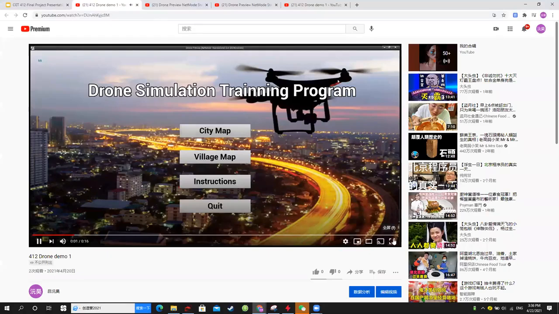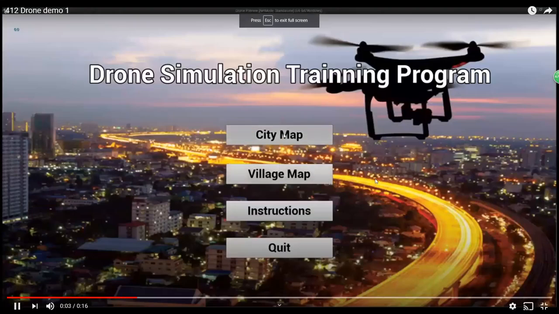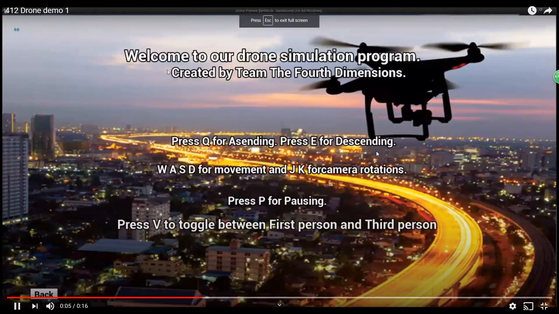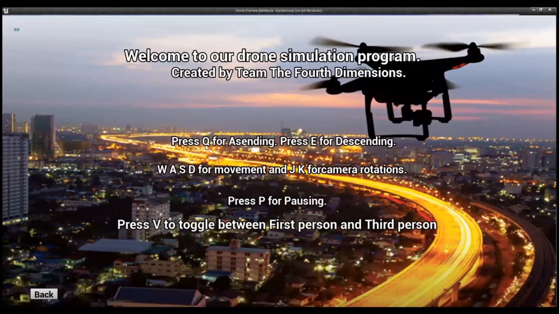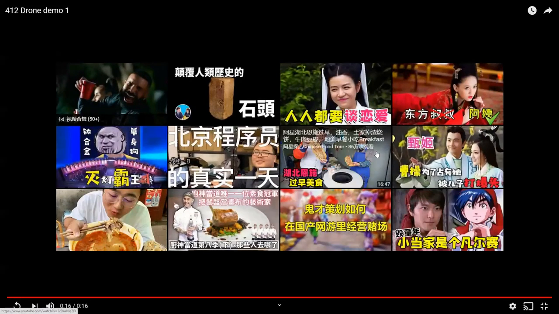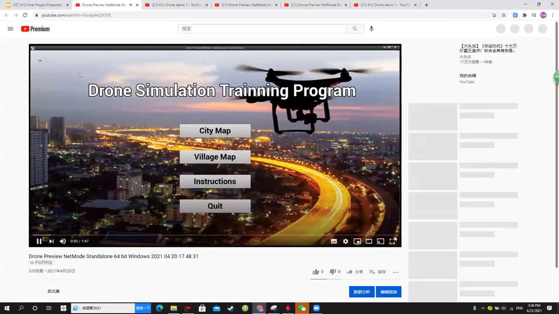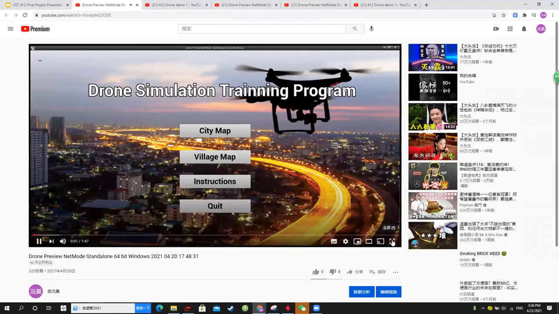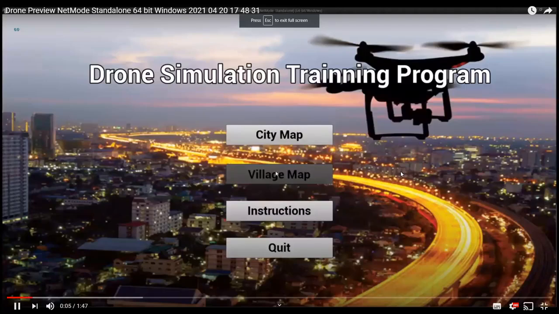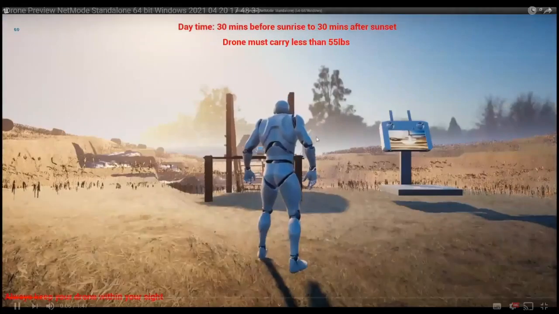First of all is the city maps, the main menu widget. If we click on the instruction, we'll jump into the instruction page, and pilots need to first read through all the controls and other features, and then we click on the back button. The other is the city map, the village map demonstration. If we click on the village map, we'll jump into the village map area.